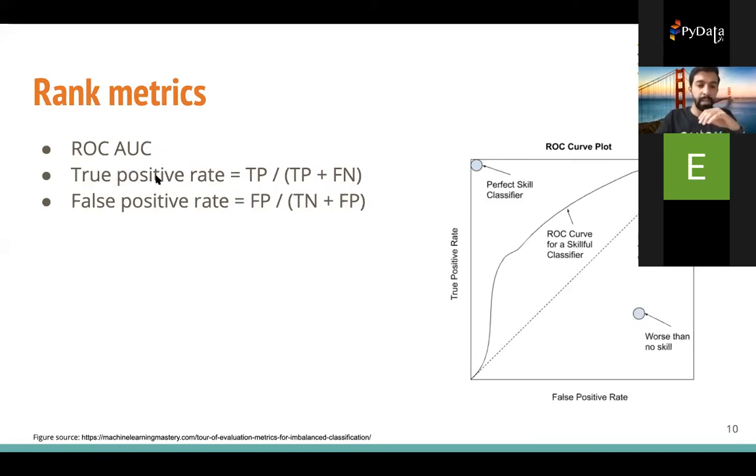The true positive rate is basically the recall of the positive class. It's the true positives over true positives plus false negatives, which is basically the sum of the positive points. The false positive rate is false positives over the true negatives plus the false positives. Basically, how many of the negative class we got wrong. It's 1 minus the recall of the negative class.